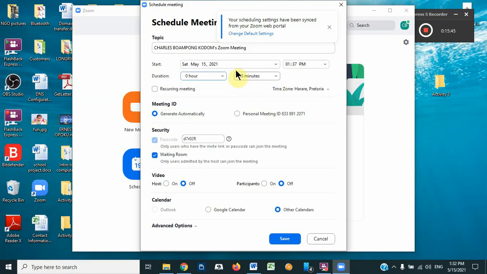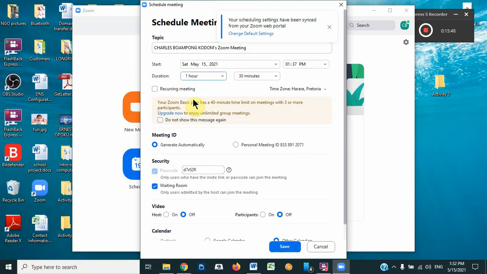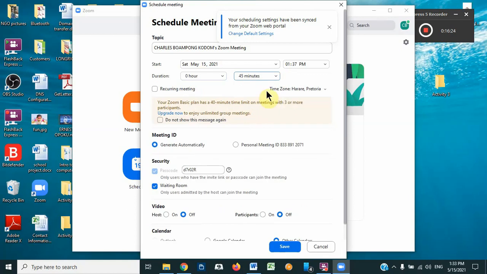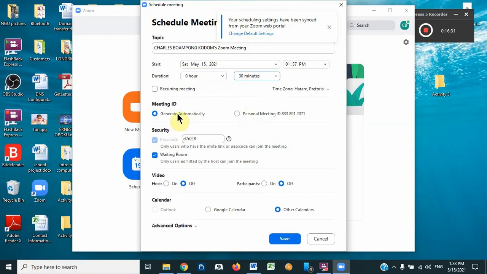Normally, for the free account, you have a limited time. You may not be able to do more than 40 minutes. You can see here, it's showing that your Zoom basic plan has a 40-minute time limit with three or more participants. So if you have three or more participants, you will not be able to do more than 40 minutes on the free account. Let's say I have a meeting of 10 people. I set 0 hours and 40 minutes. I don't have that option, so let's say 30 minutes is fine.